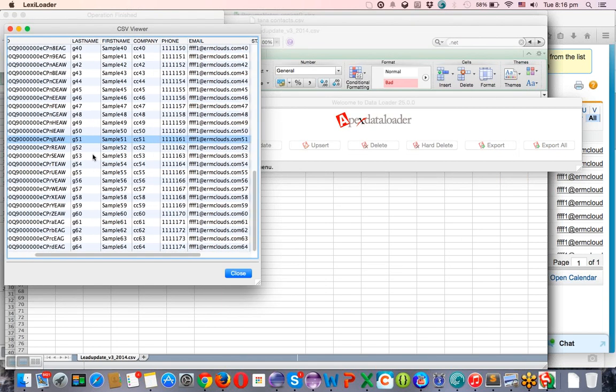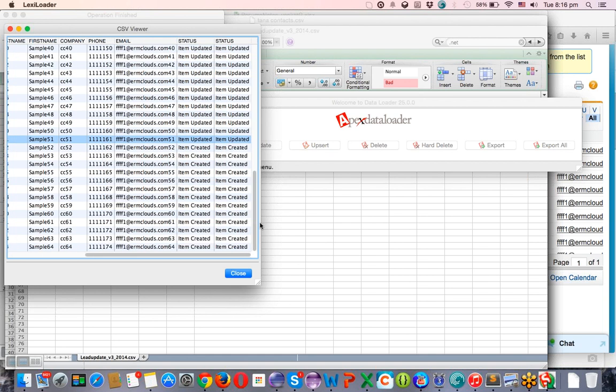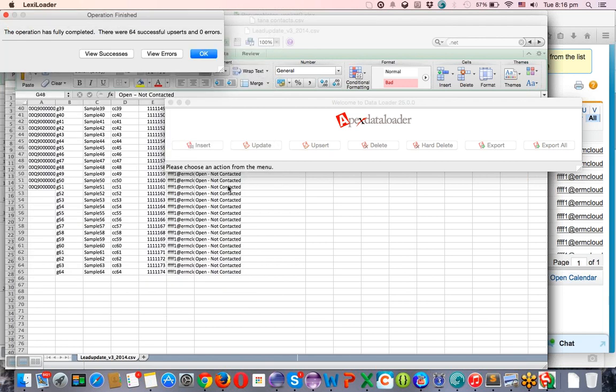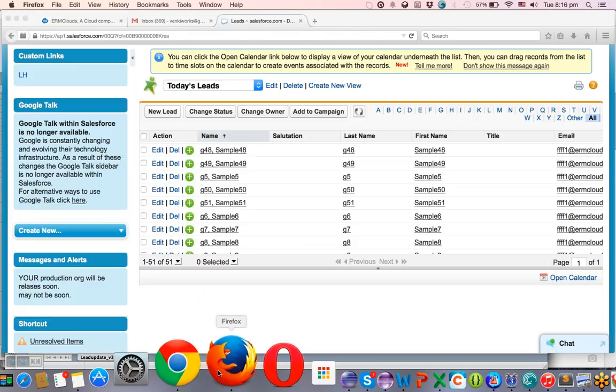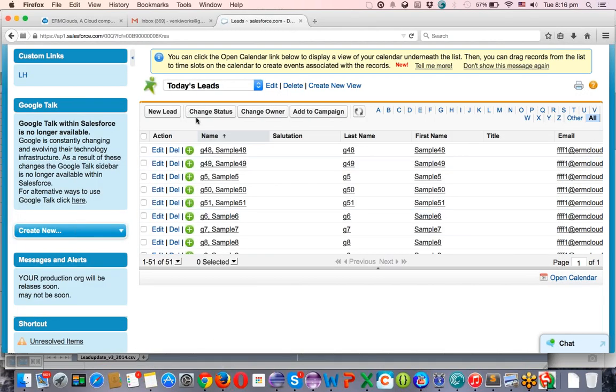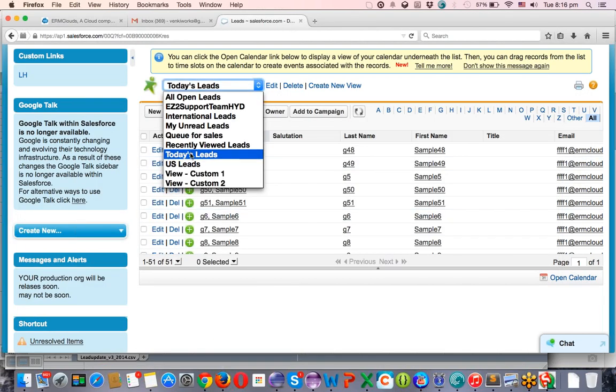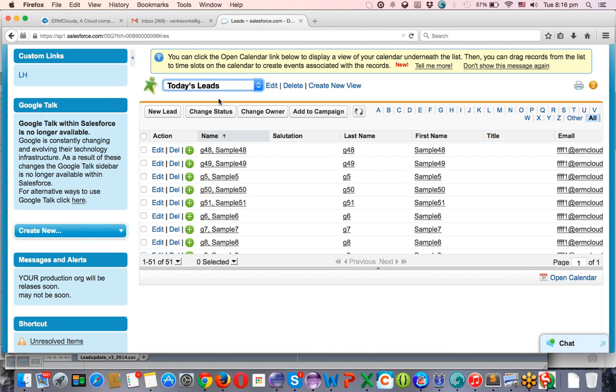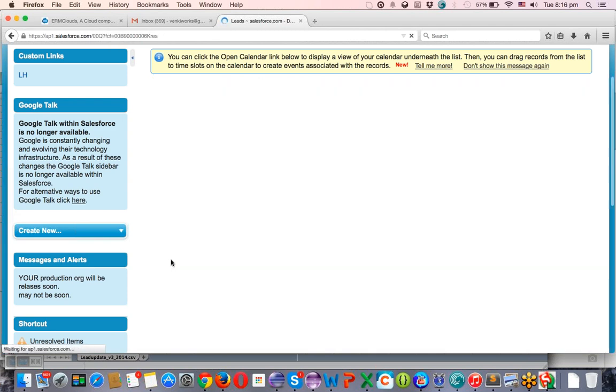G52 to G64 it's created. This is updated. This is created, means inserted. You got to know that both the operations are done simultaneously at the same time, right? Click on OK. Now go back to your system and click on all. See, today leads. Click on refresh. Now you're gonna see 64 records here.